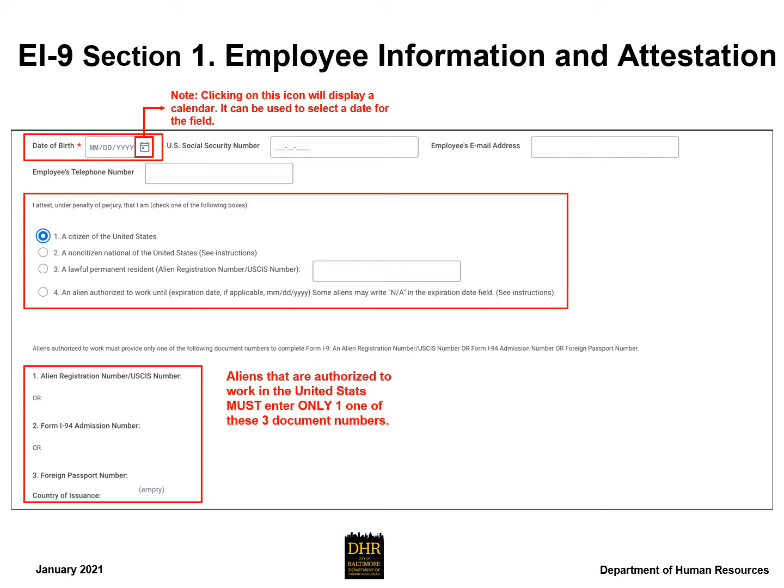Continuing with the employee information and attestation page, as you can see, it requires the employee's date of birth, which has an asterisk, which indicates that it's a required field, and as we discussed earlier, the Social Security number as well.